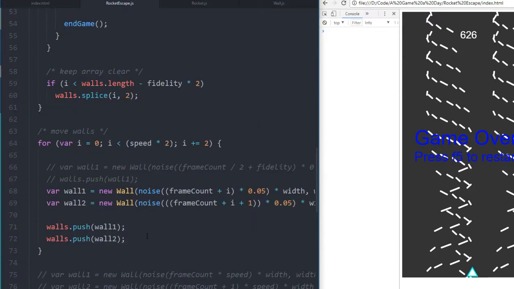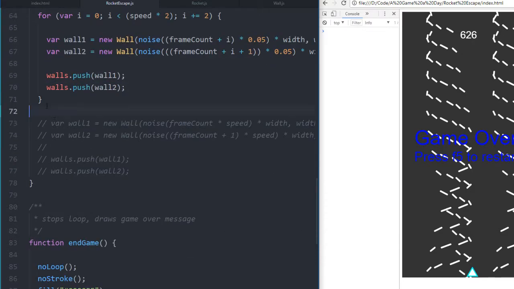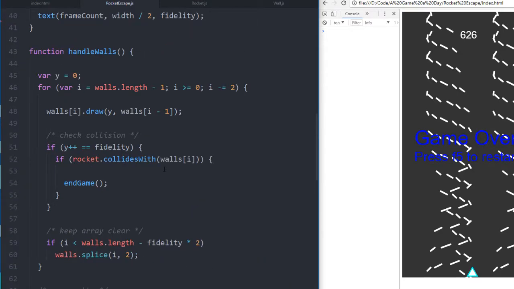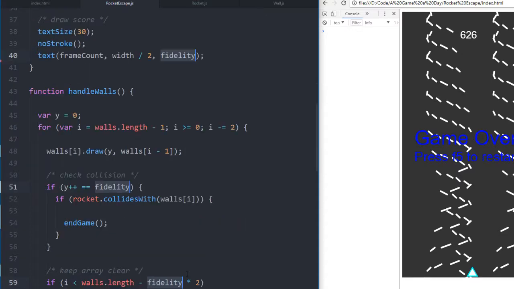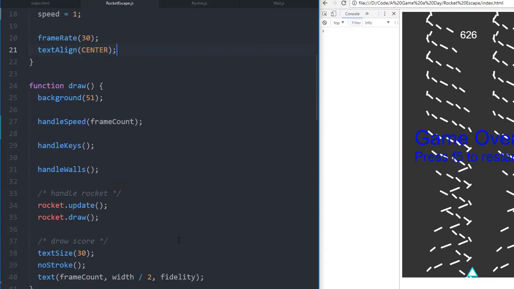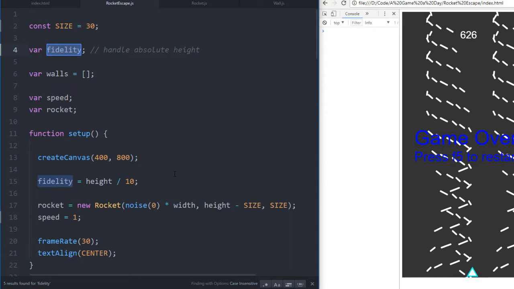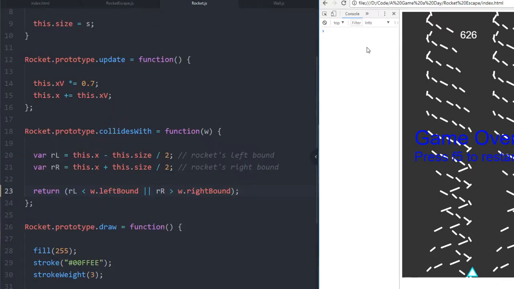Okay. So, it's a problem with this, but I don't know why. I don't quite understand why. When we push a new one, we don't keep track of a y value whatsoever. We just kind of call it and we push. I guess since fidelity, where do we increment fidelity? Where do we increment that? I missed it. Where do we increment fidelity? Where does that change? Fidelity equals fidelity minus fidelity times 2. Speed, rocket. Where is our height held? Here, okay. Fidelity. 80. What?